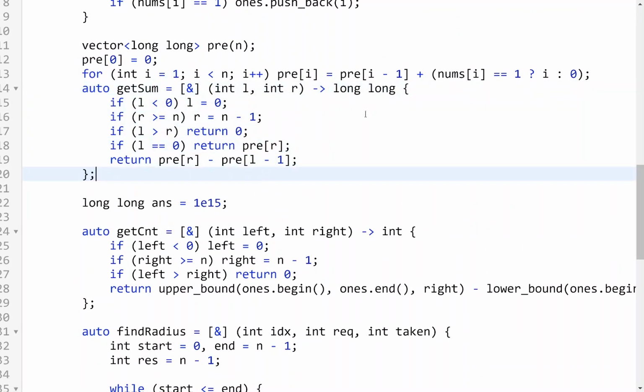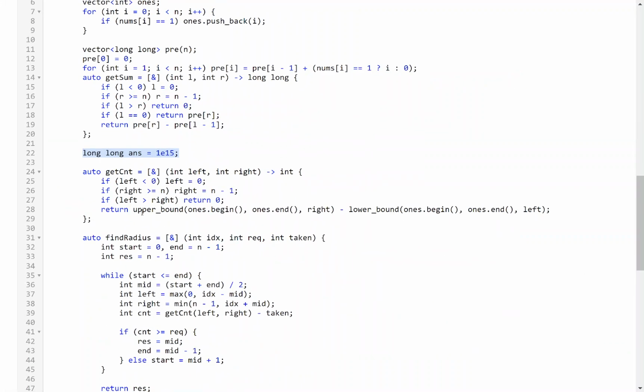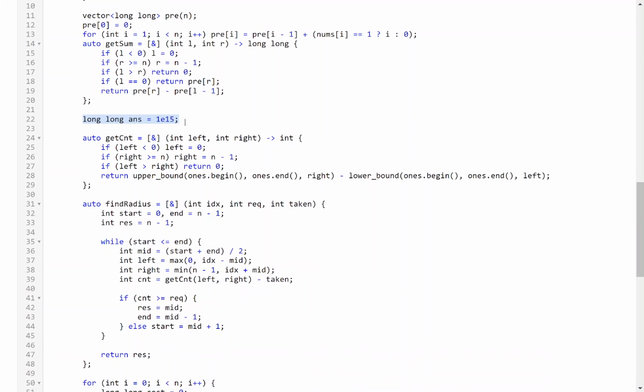Basically it will give me the sum of indices of all the elements in the range from L to R such that their value is actually greater than or equal to 1. Since I wanted to find out the minimum possible value for answer, I initialized it with a very large value.